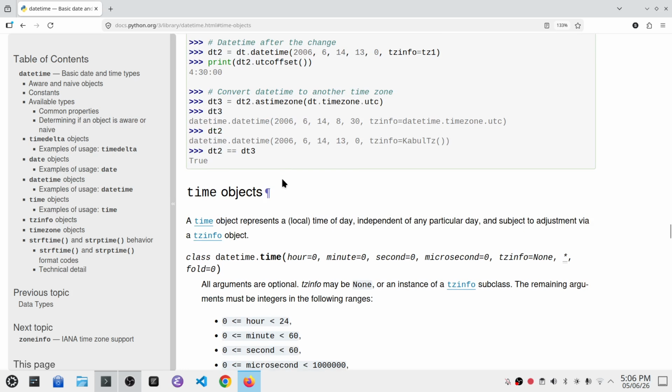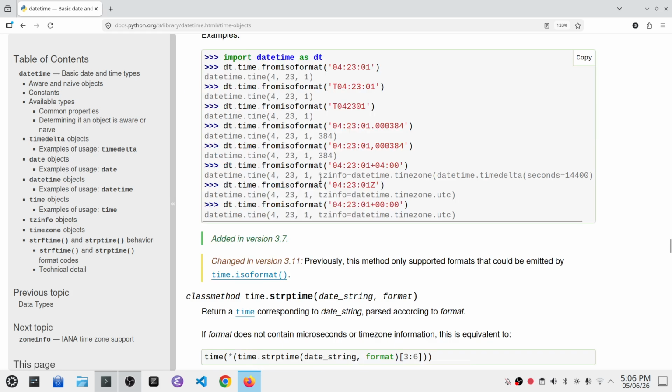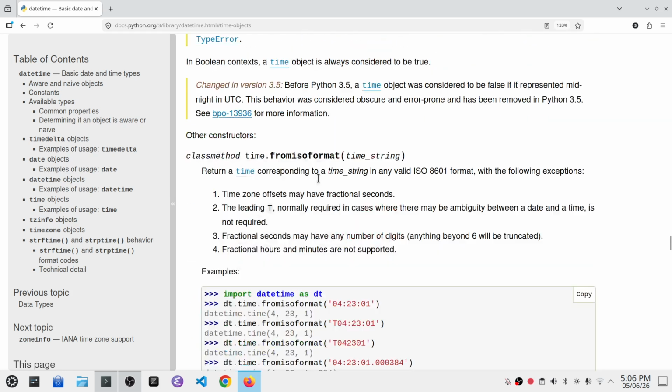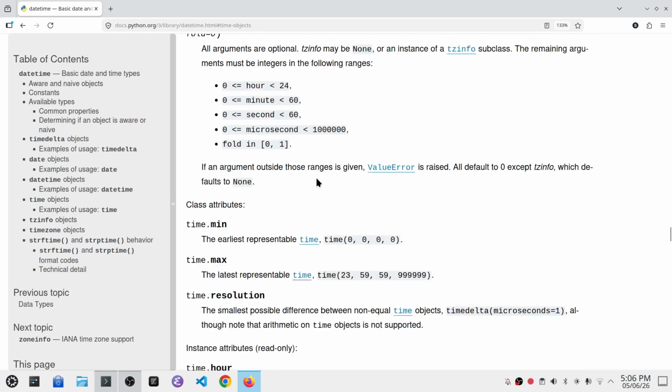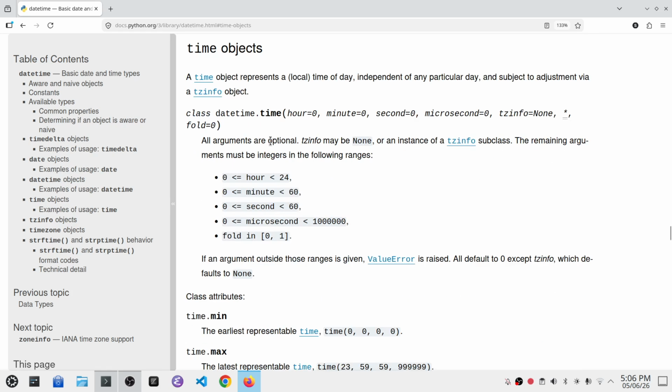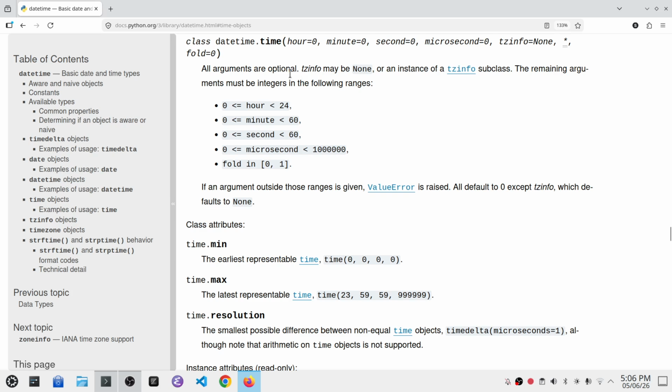Now we have time objects. Let me see how much is there in time object. We will cover the time object and then we will wrap it. There is not much in time object. A time object represents a local time of day independent of any particular day and subject to adjustment via a tzinfo object. So it takes hour, minute, seconds, microsecond, and tzinfo along with fold. All arguments are optional. tzinfo may be None or an instance of a tzinfo subclass.